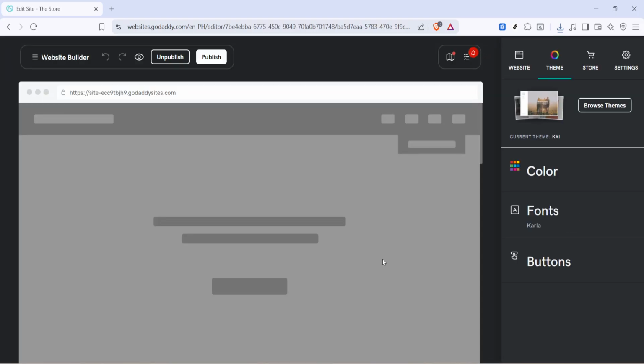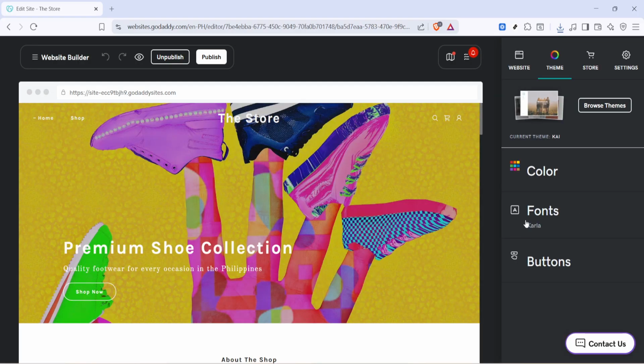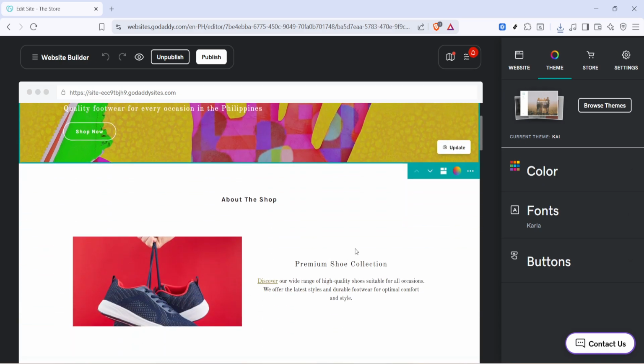This loads the visual editor where you can make changes and see them update live. It's easiest to do this on a desktop so you can clearly view the editor toolbar and the design panel that appears when you select content.